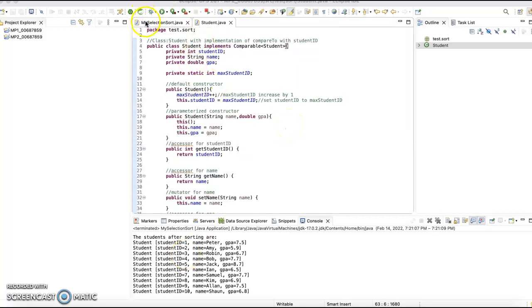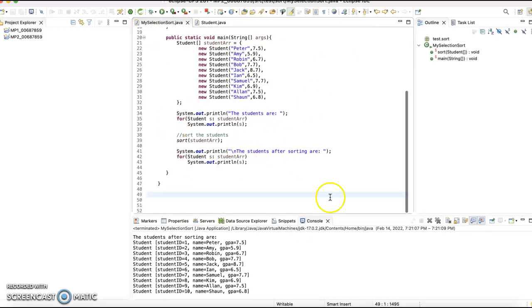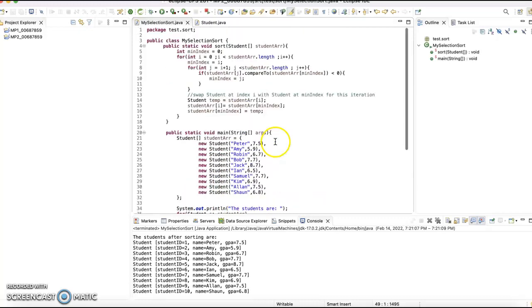So it sorts the array. We have the same mySelectionSort.java, which has the same students and the printing out these strings, or the words that are saying what the students are, and the students after sorting.